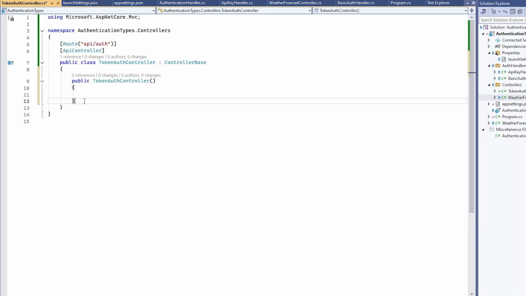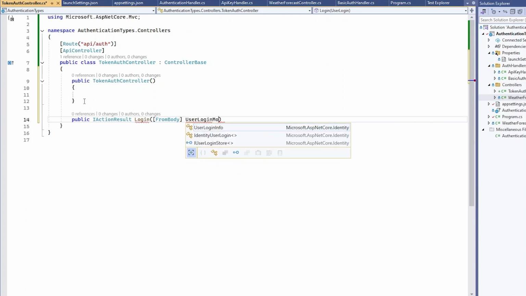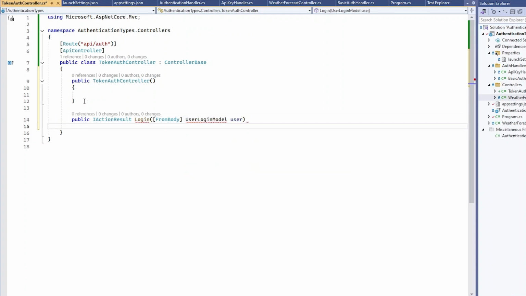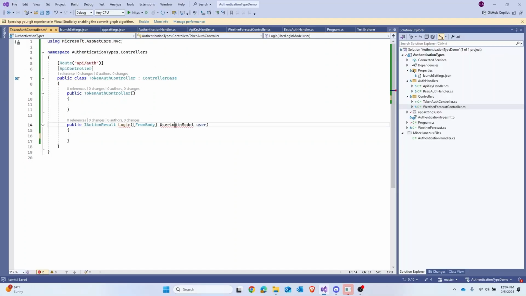But let's first add this API method or the action controller method. So let's call it public ActionResult, and then let's make it a Login method. And this will take in from the body a user. Let's call it UserLoginModel, and then we need a user object out. Okay, first let's complete this login model over here.